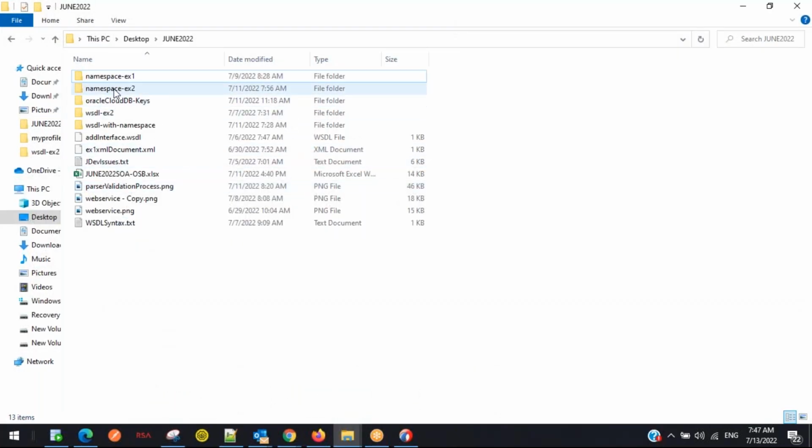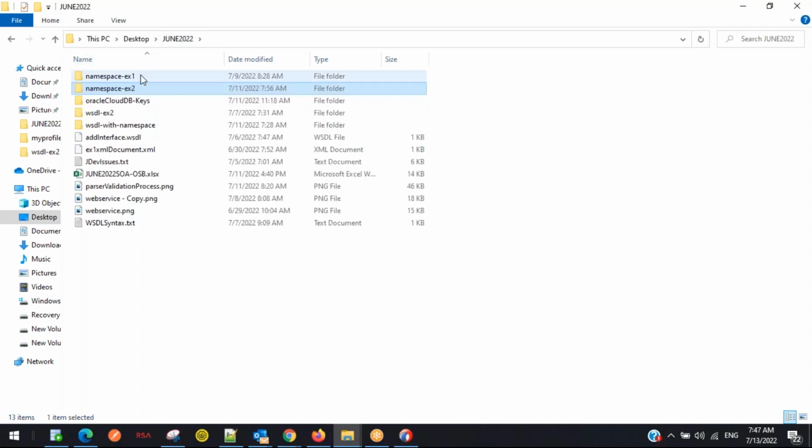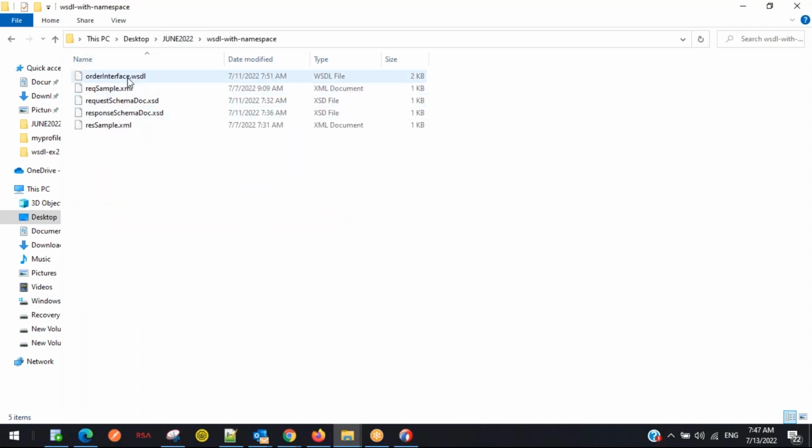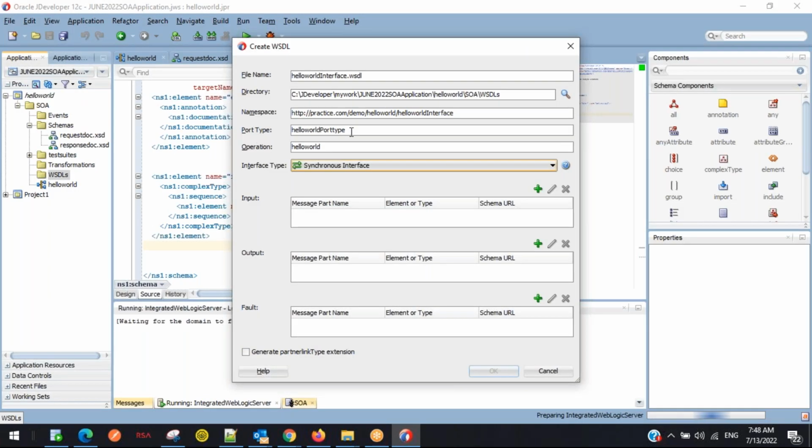Let me open one example which we did in practice. WSDL with namespace. Let me open this, Order interface. If you see this WSDL, this is the port type name, which is user defined. This is the operation name, which is user defined. Hope you all remember. Port type name and operation name are user-defined keywords. The same thing we are doing in JDeveloper. For port type name, I provided a user-defined keyword. For operation name, I provided a user-defined keyword.